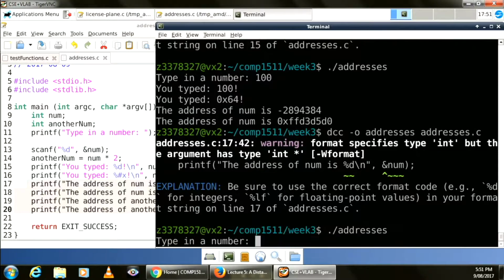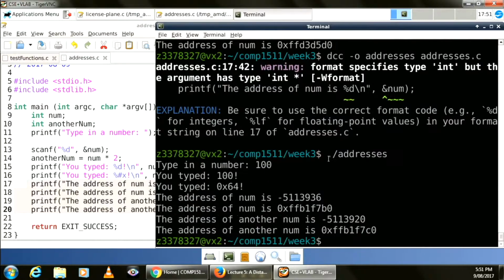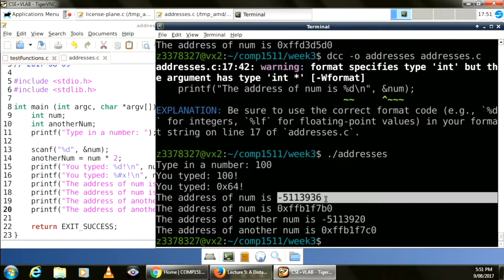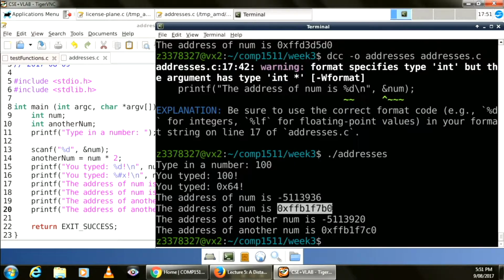So let's see what this looks like. I have 100 again. There we go. So we can see I typed in 100, which is 0x64 in hex. The location, wasn't that at -2 million before? So the address of num is now this number, and in hexadecimal it's this number here. The address of another num is this slightly different number, and its address in hexadecimal is this slightly different but very similar number. So I'll leave that as something for you to think about and ponder about.